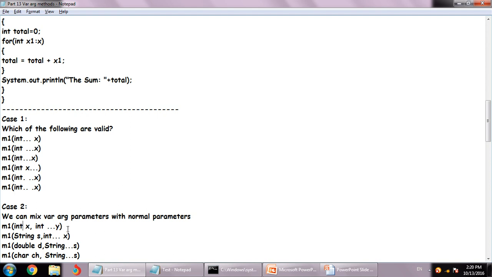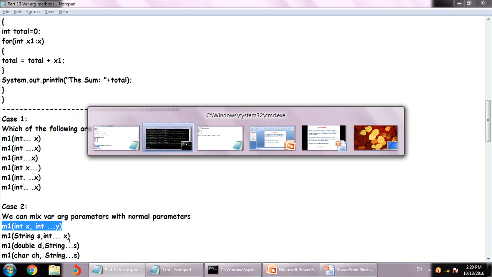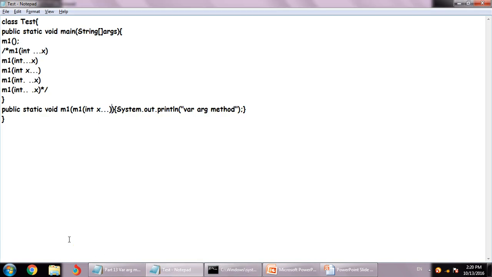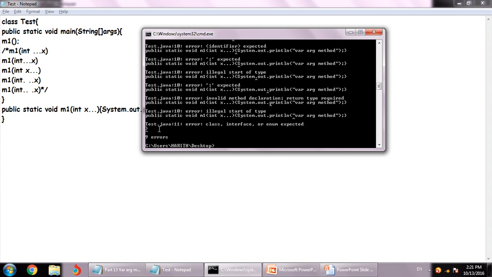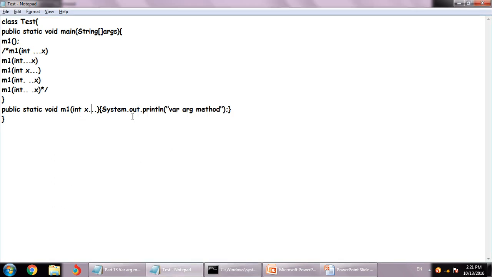So I take this one. Only one case I'm going to do. You can try the other cases which I have listed. Now, int x ... like this. Let me first try. 9 errors, still 9 errors. Okay, it's not working. So what I'm going to do, I'm going to put it over there.